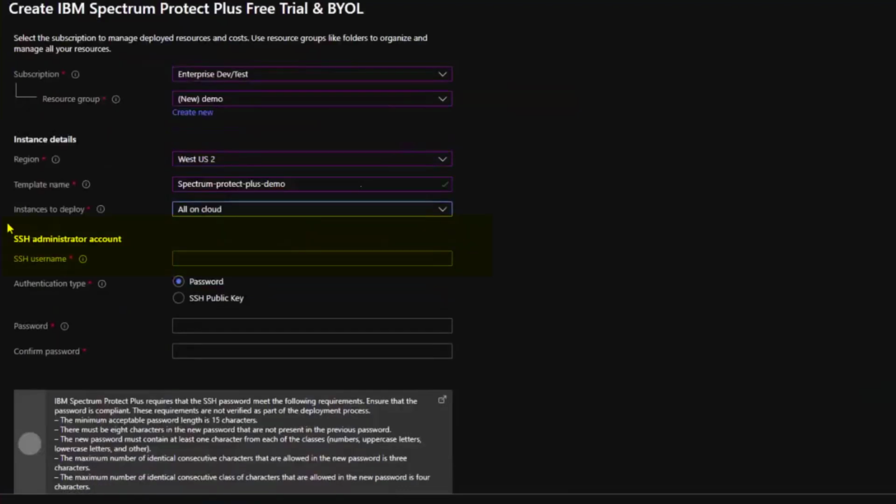The SSH administrator account is used for maintenance. It's going to manage all 3 of the VM server credentials that we're deploying for this all-in-cloud environment. That'll be the SPP server, the vSnap server, and the Bastion server.